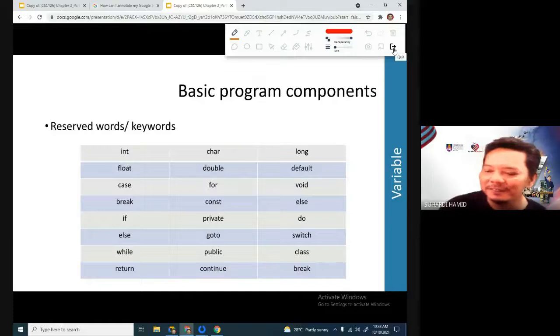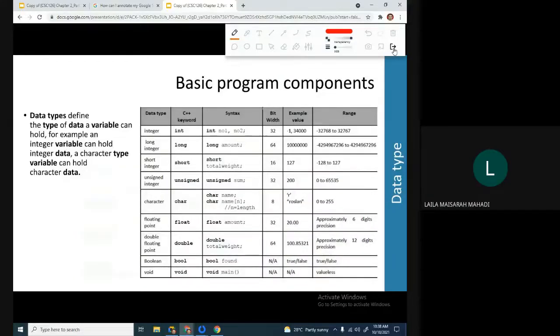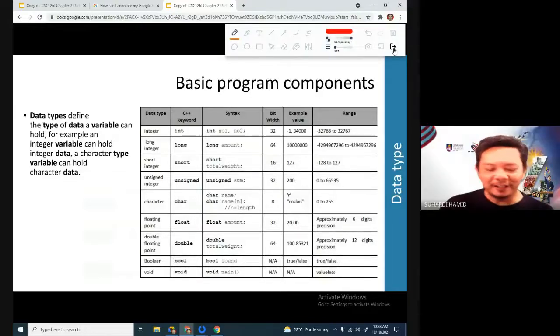Any questions so far? Sir, what is case sensitive? Case sensitive, you cannot mix uppercase and lowercase. No, not to say you cannot mix.